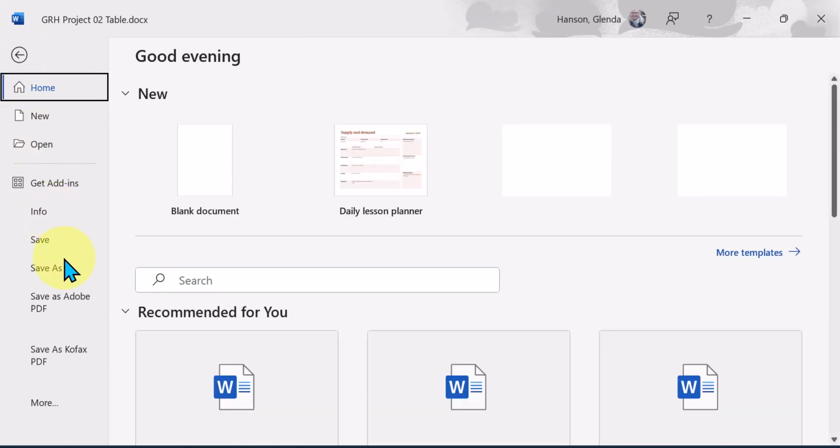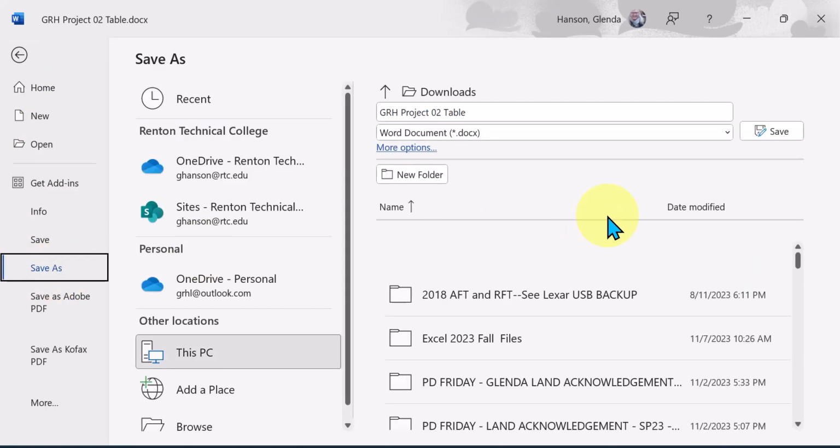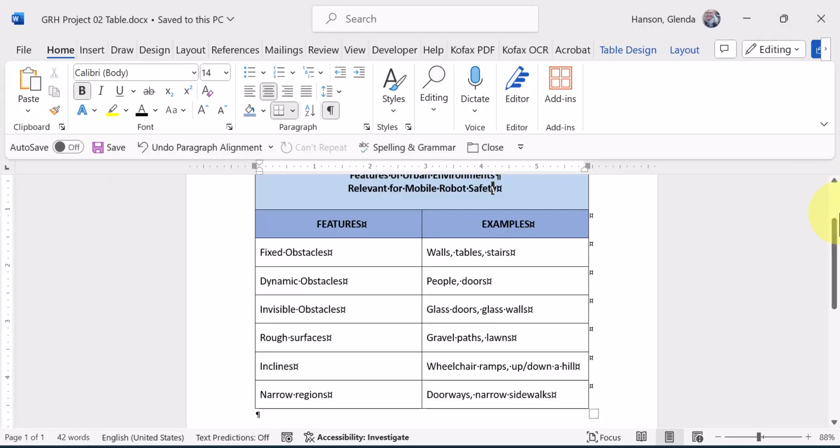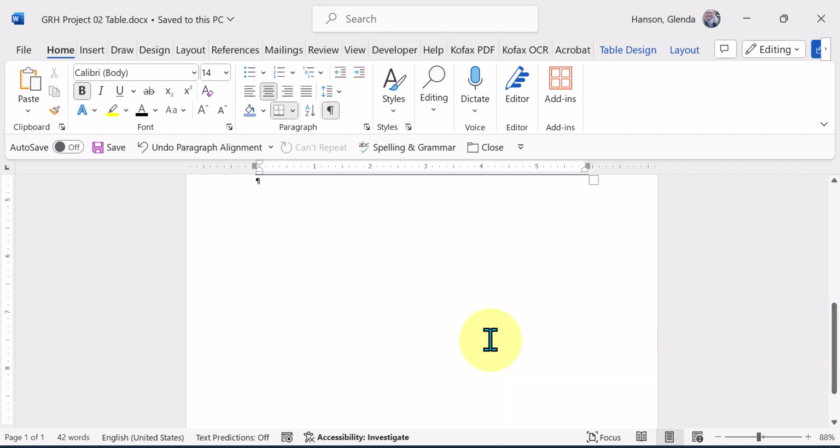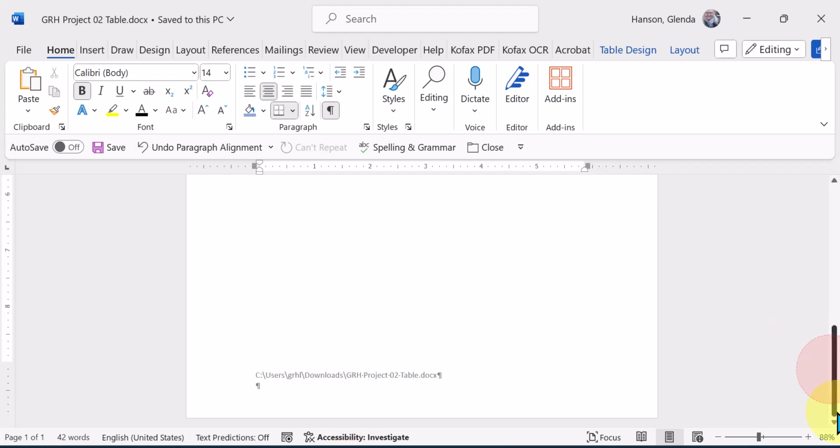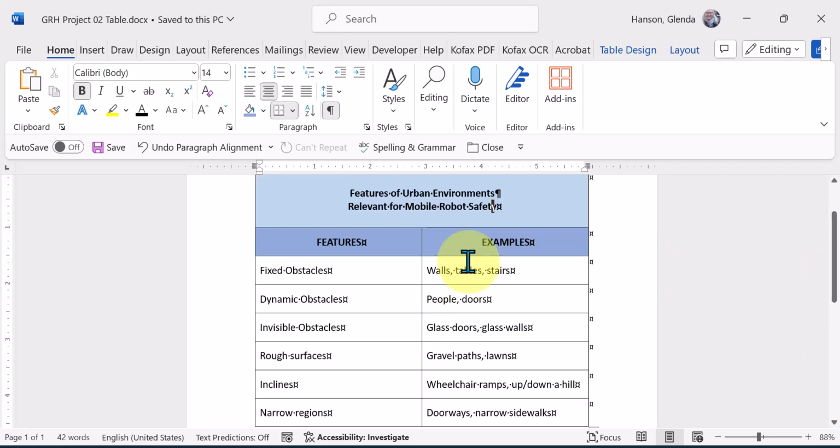File, Save As, Save. We've got our footer at the bottom. There's our footer, and you got a table with some shading in it. Again, remember the bucket is where the shading is. This is the font, the lettering changes.